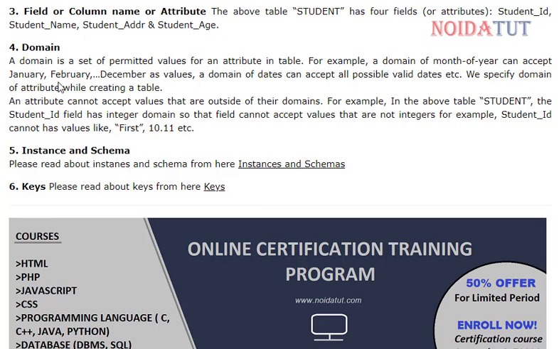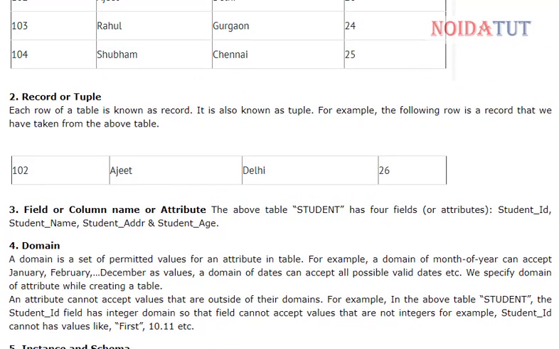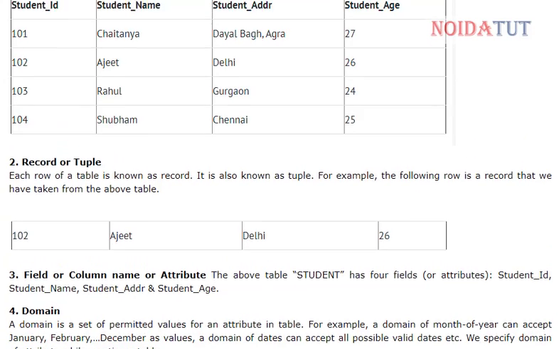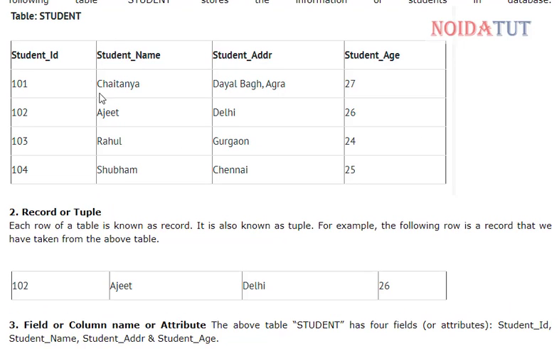Now keys. In our further chapters, we are going to work with the keys. Key is the value which identifies an entity uniquely. In this field, you can see that 102 Ajit Delhi 26. Now let us have a look at the structure of the table. In the structure of the table, we need to keep a point which uniquely identifies a row. In this we can see the name of the student.